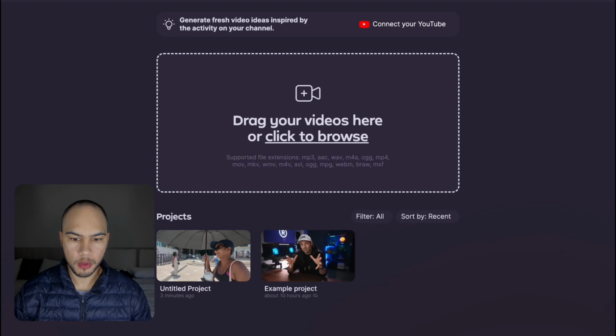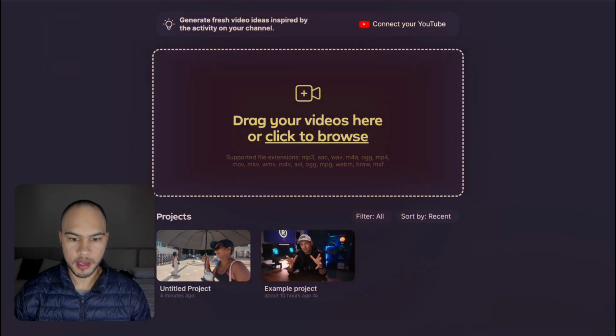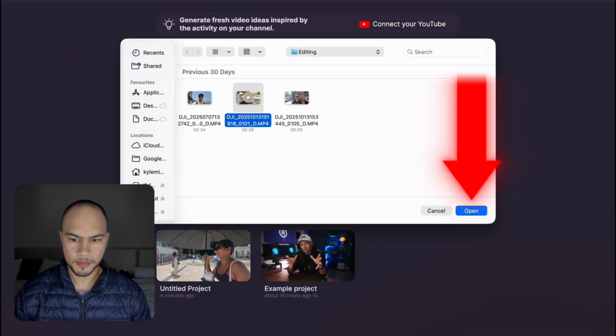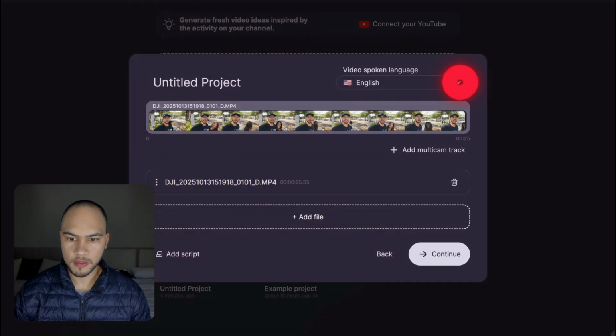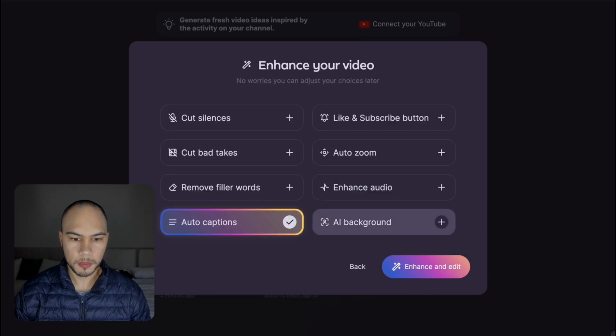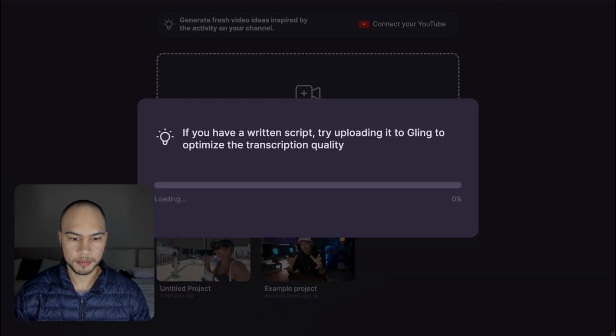You are going to upload the file that you would like to add subtitles to. You will then edit with AI. Once you have selected your video spoken language, select Continue. And you will see a couple of options that you can use to enhance your video. If you look on the bottom left, you will see Auto Captions. Make sure that is selected and simply select Enhance and Edit.